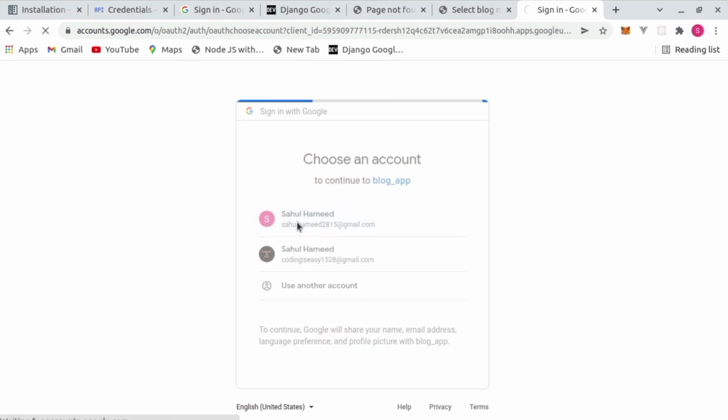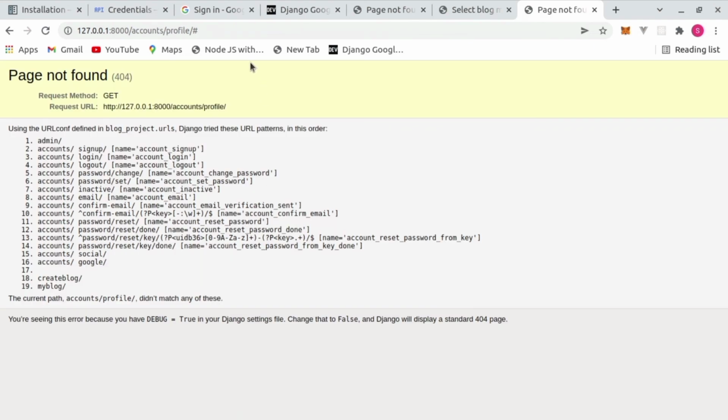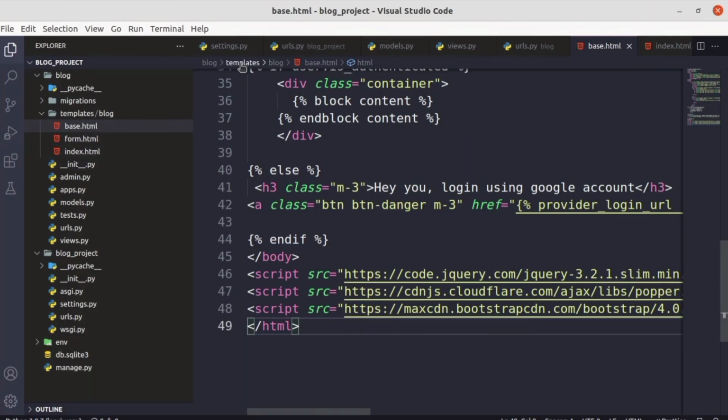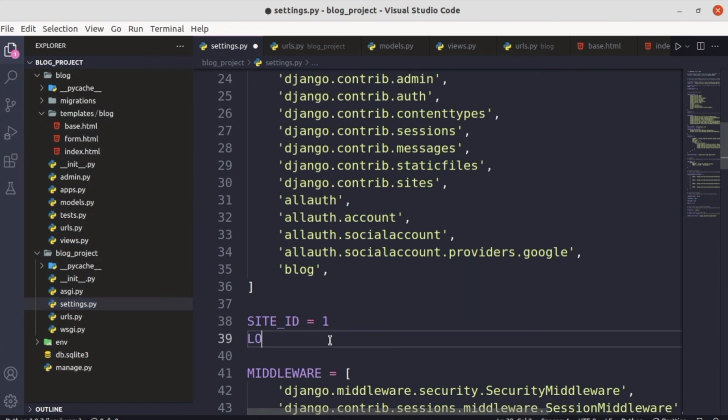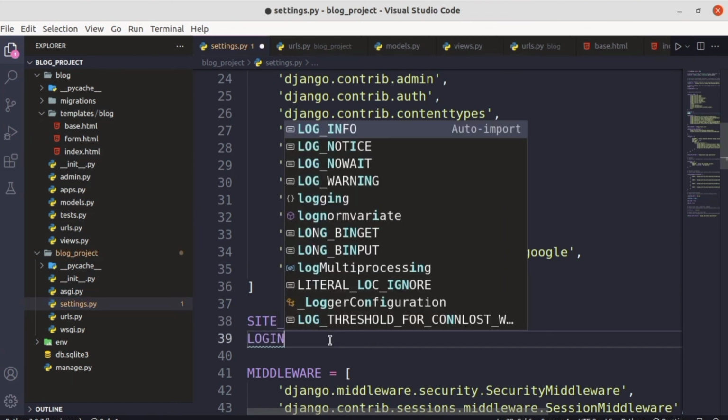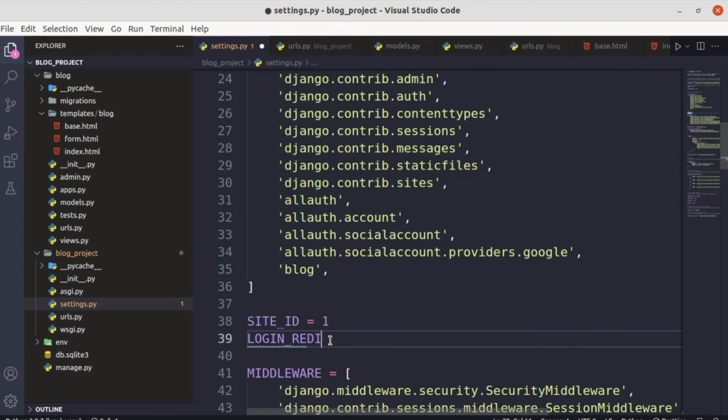Now, at last I am left with a single thing, which is the login redirect URL. For that, get into urls.py, and underneath the site ID, add LOGIN_REDIRECT_URL, which is going to be empty, or the home page.